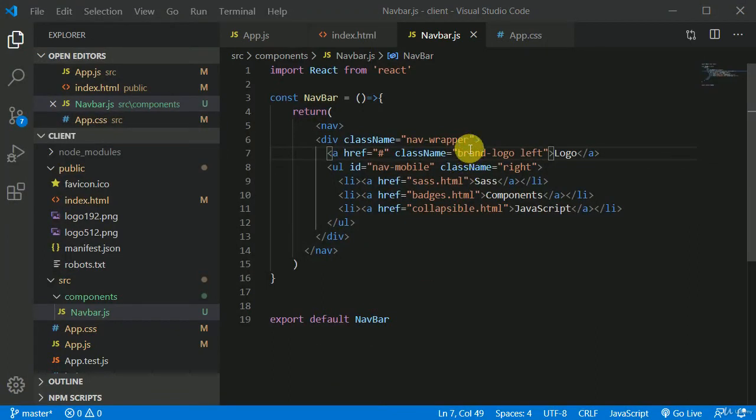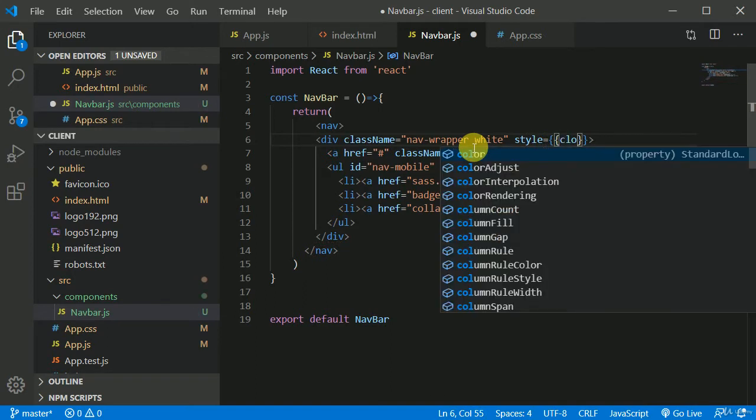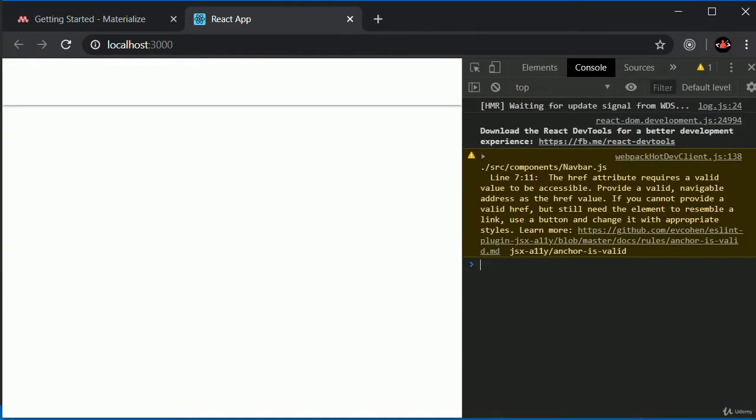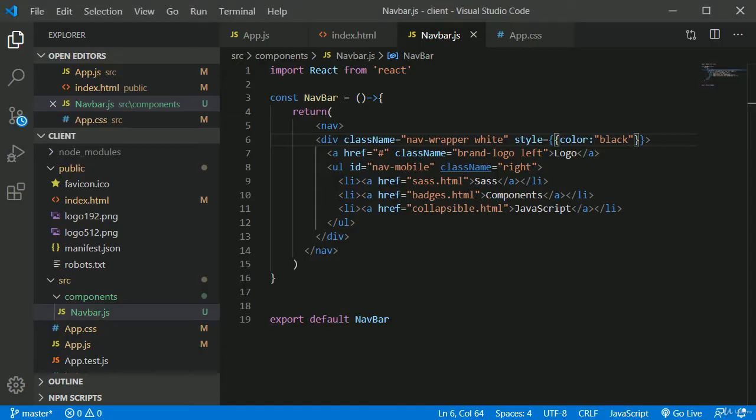And I want the color of the navigation bar to be white, and I will change the text color to black, right? So here I'll be adding inline style, and I'll be changing the text color to black. Let's see if this works. And it seems that color didn't work.